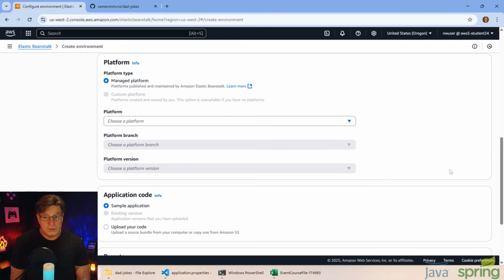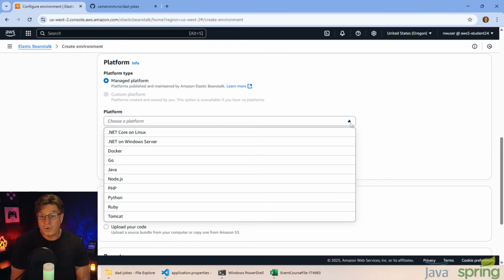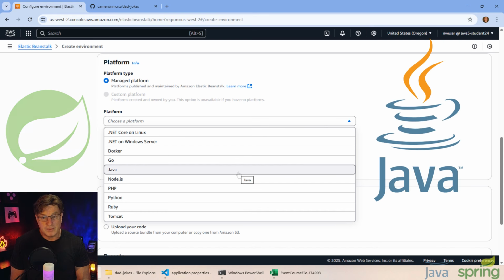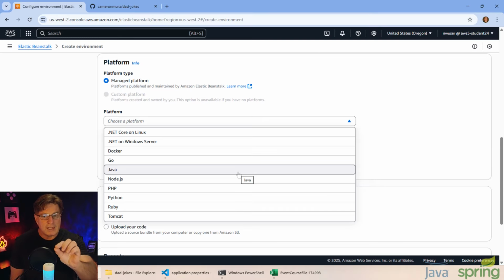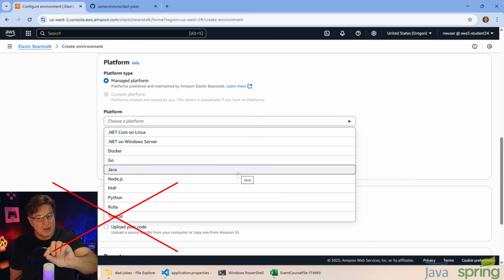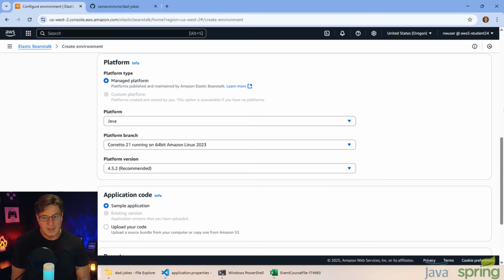You do have the ask of what platform. Now, of course, we're doing Java, Spring Boot, so you select Java, but look at the cornucopia of options. .NET on Linux, .NET on Windows, Docker, Go, Node, PHP, Python, Tomcat, and even Ruby. Now, by the way, Spring Boot applications are typically packaged in a Tomcat server, but you don't select Tomcat. That's just for deploying a WAR file. We're just going to select Java here.